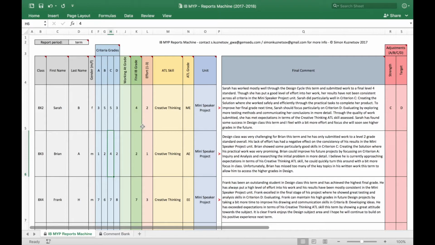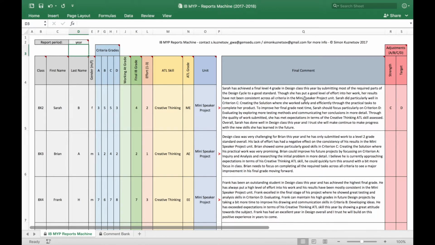So you might think this is great, but we actually do end of year reports rather than end of term. Maybe your school only requires you to write out a report once a year, in which case you can simply change the report period here from term to year. That way all of these will automatically change, and anytime you mention term, where it makes sense, will be swapped to the word year. So Sarah's achieved final level 4 grade in design class this year. Design class was very challenging for Brian this year. Frank has been an outstanding student in design class this year, and a few other instances where it will change those words.